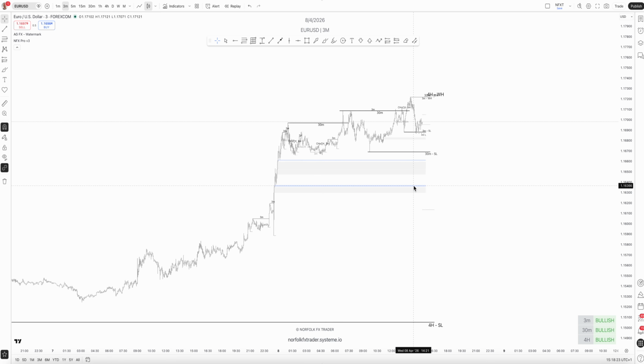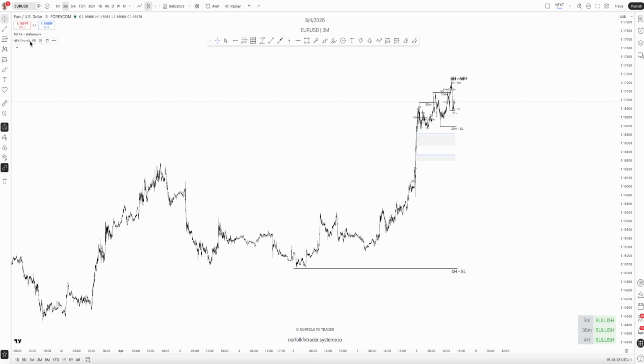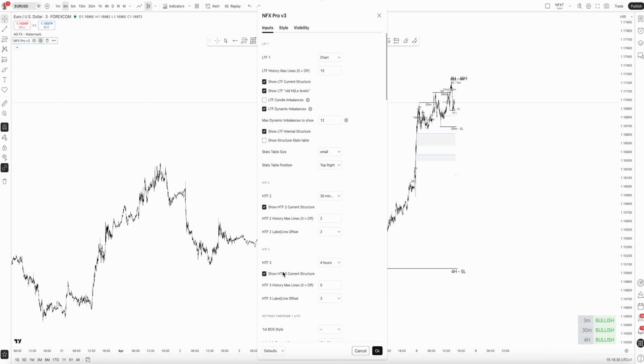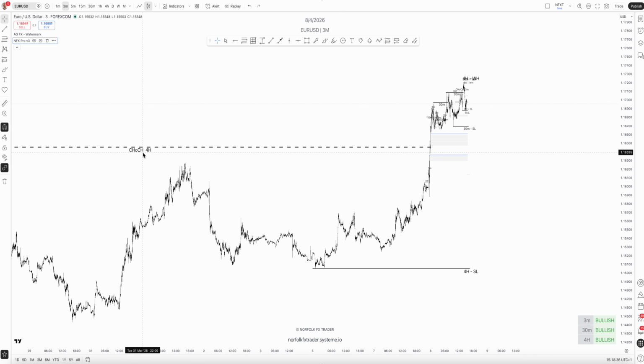Let's go closer in to see why this is happening. Let me just go into a setting and quickly make sure this is set up right. So we can see the last break of structure. You can see we have our last change of character here on a 4-hour time frame, showing our current move has gone bullish. We just broke to the upside on a 4-hour. That's why you're seeing that bullish bias.